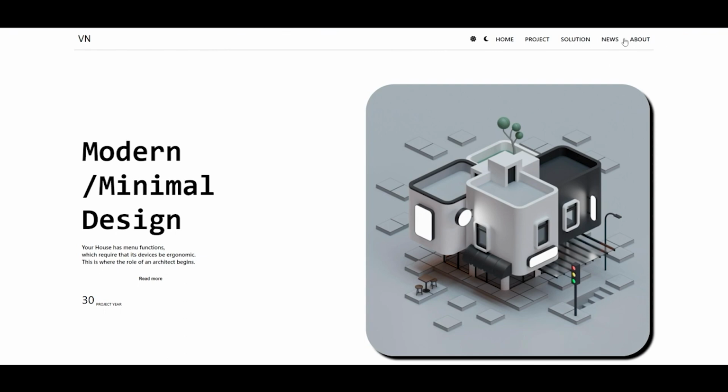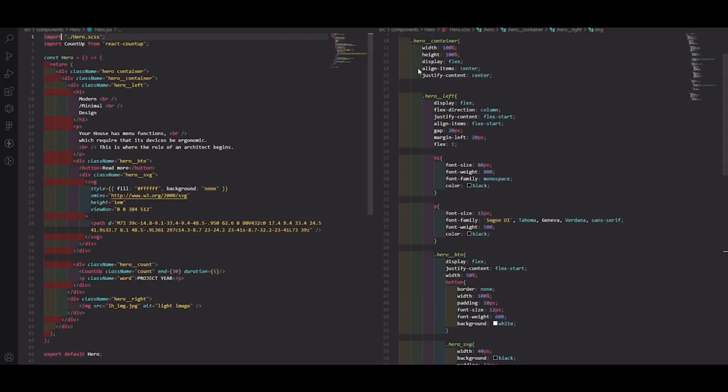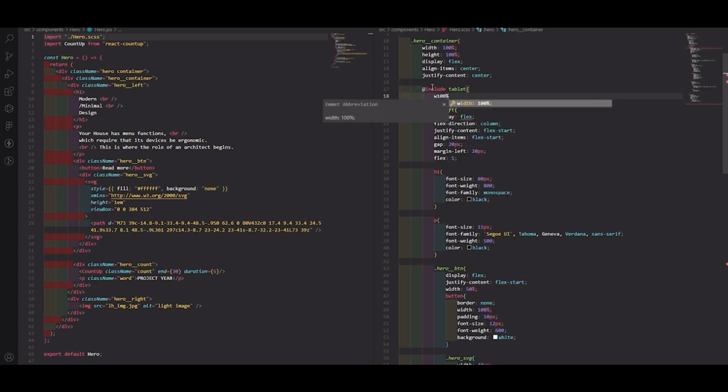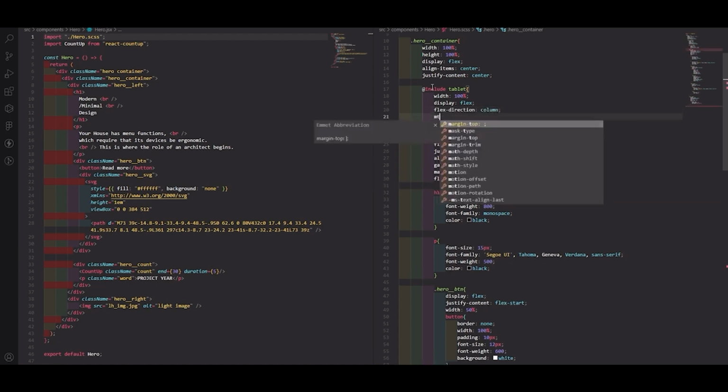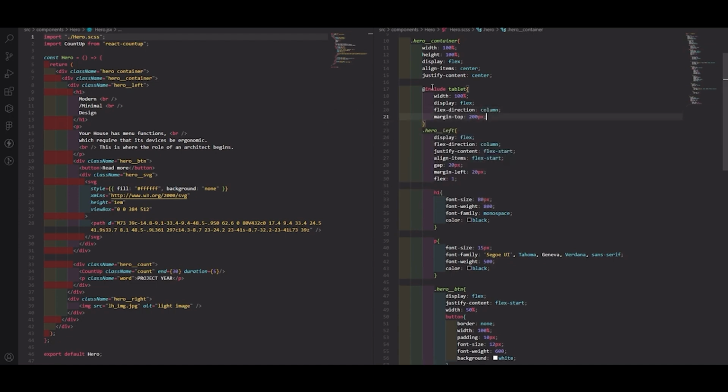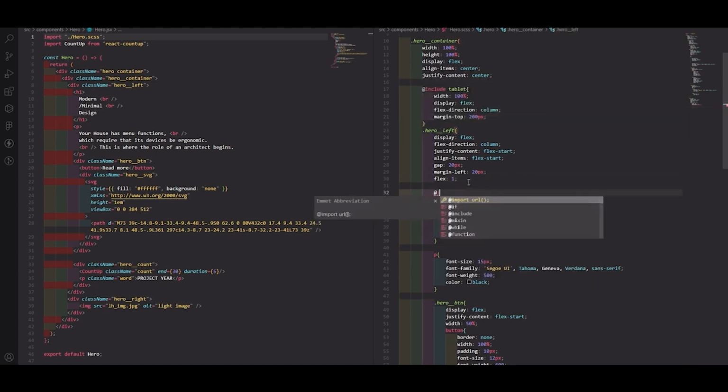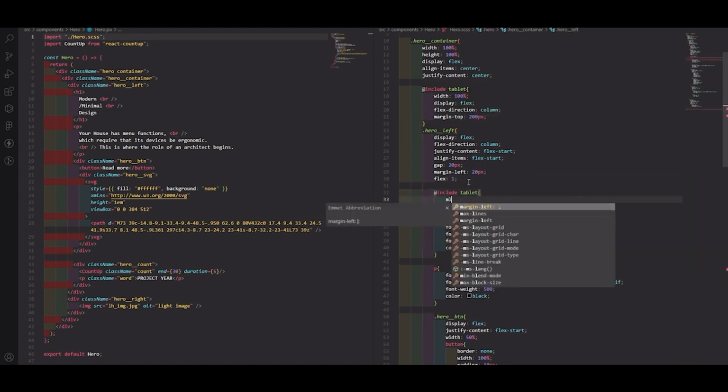Now it's time to make this hero section responsive. What you can do is just go to the hero container here and write @include tablet, and width as 100%, display of flex, and flex-direction is column, and margin-top as 200 pixels, for example. Inside the hero left, just write here @include tablet, and margin-bottom as 50 pixels.